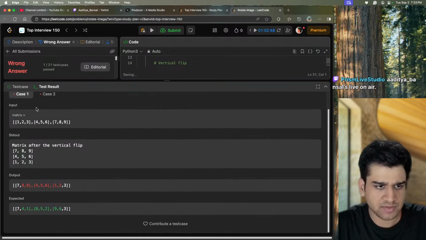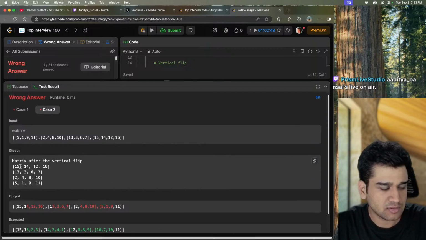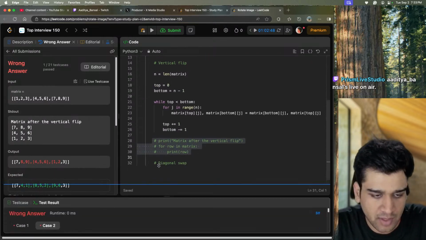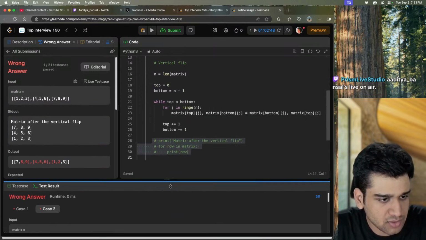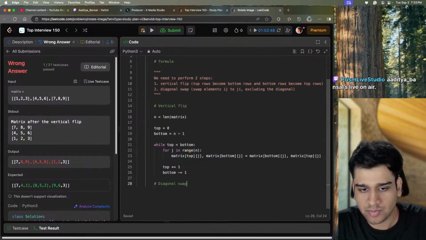You can also see it for the second one, case 2. Yeah, we have changed the rows vertically. And I guess we also did it for the other rows here. So now we only have to worry about the diagonal swap.